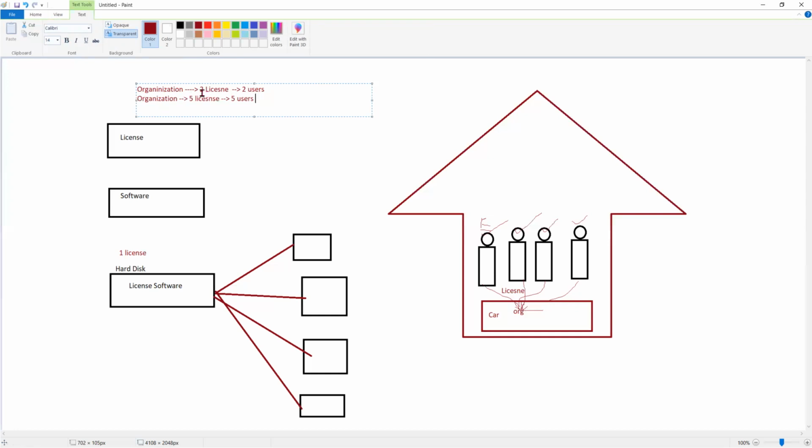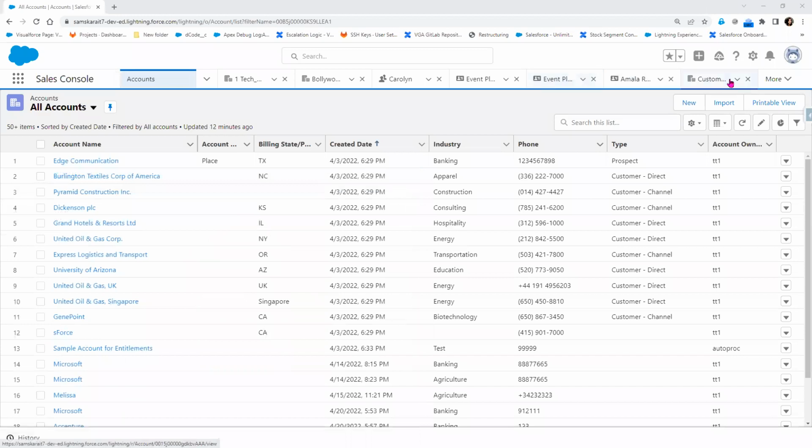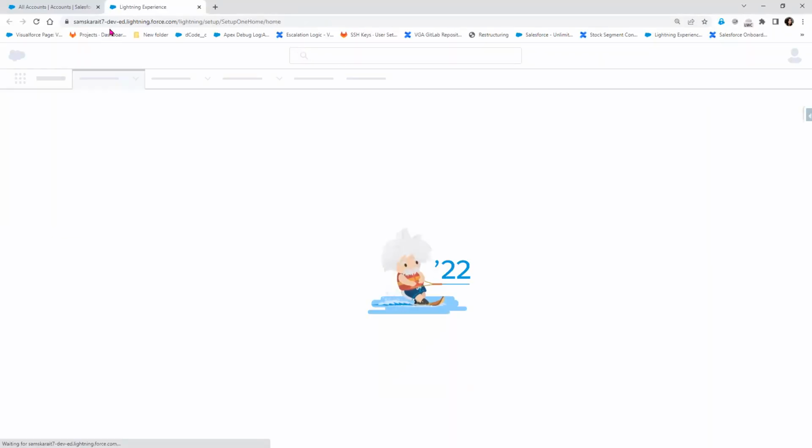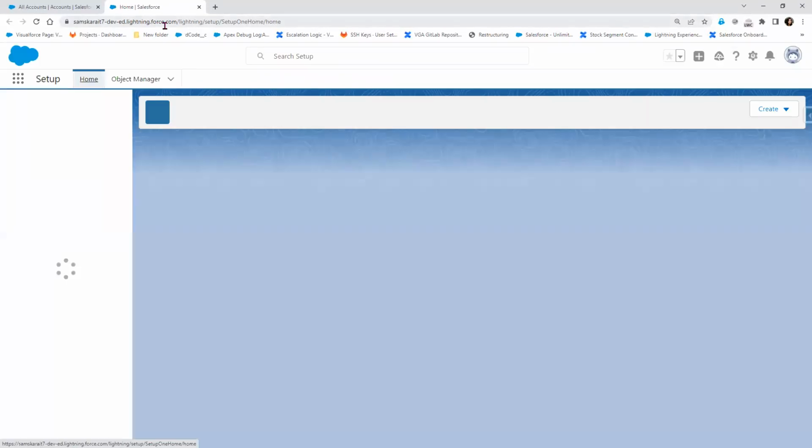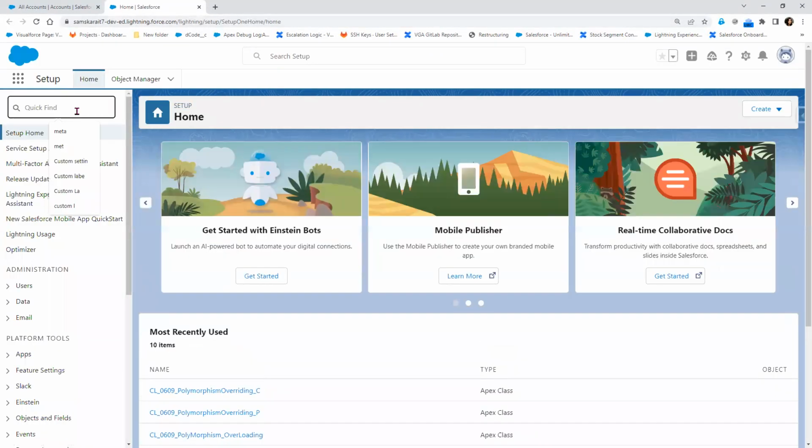Now the license will decide what kind of features that person can access. That will be indicated by the license. Now, where can I see how many licenses I have in my organization? Right now, I have a developer edition. Inside the developer edition, go to the company information.